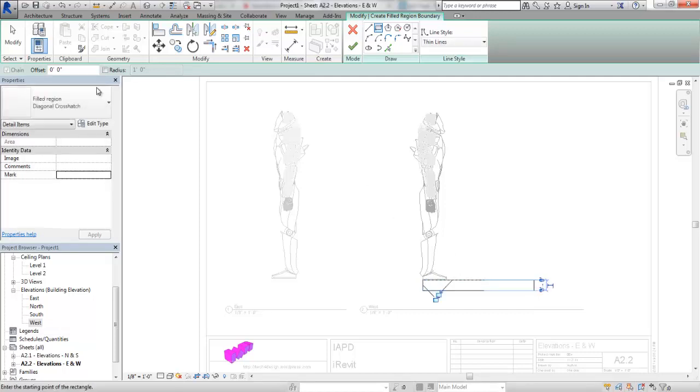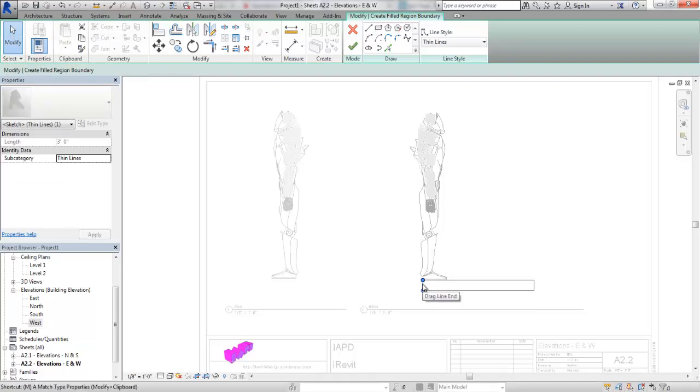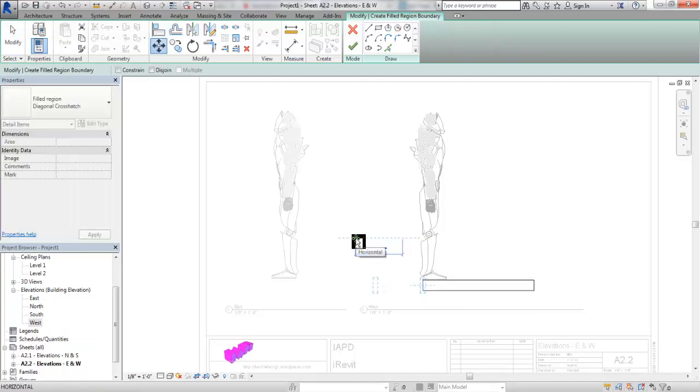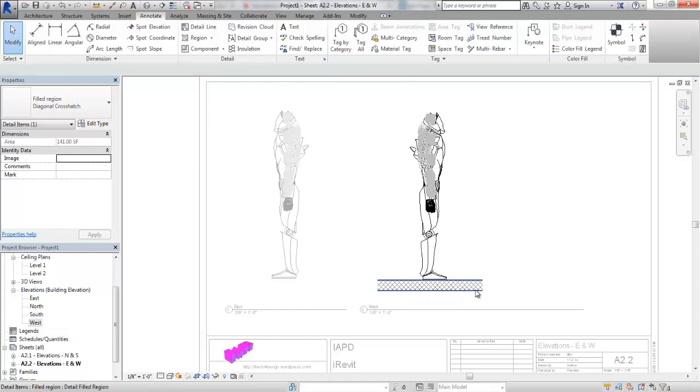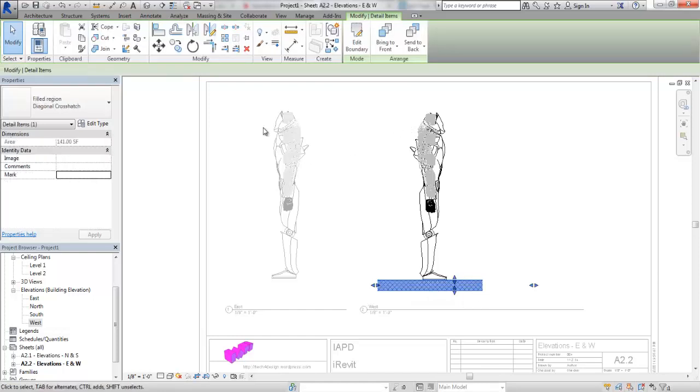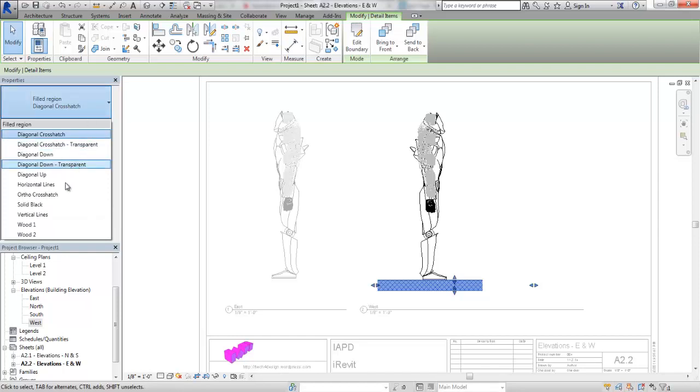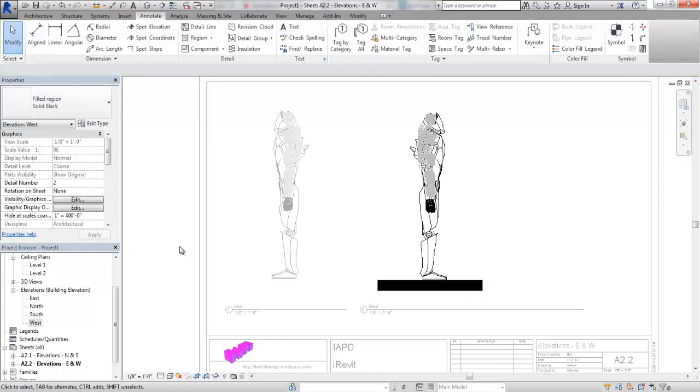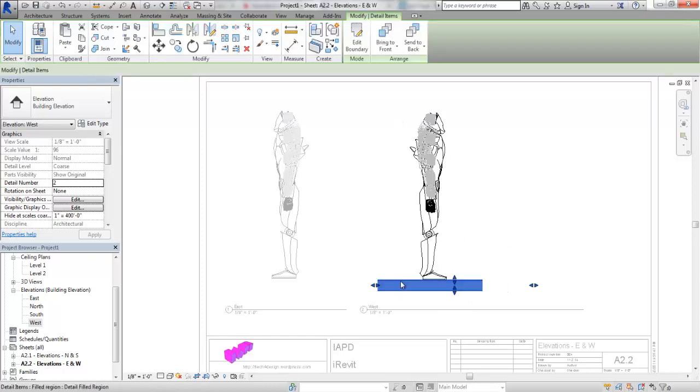We'll make it 3 feet. This is only going to be in this view. And if we hit complete, we can select this and solid black. So now we can give it a solid ground plane. And that's only going to apply to this view, because this is a way you can literally draw over views.